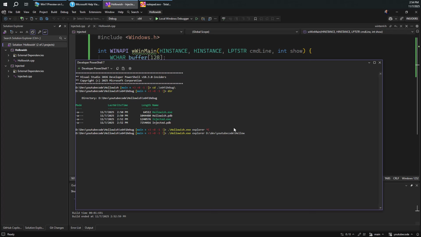Sometimes I miss the normal command window, which I'm very soon going to move into. So we have x64, hollowish, right, I just can't spell, and debug, and we have injected. Okay, let's see what happens.